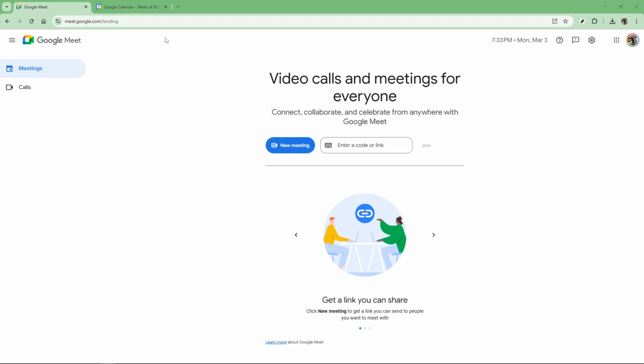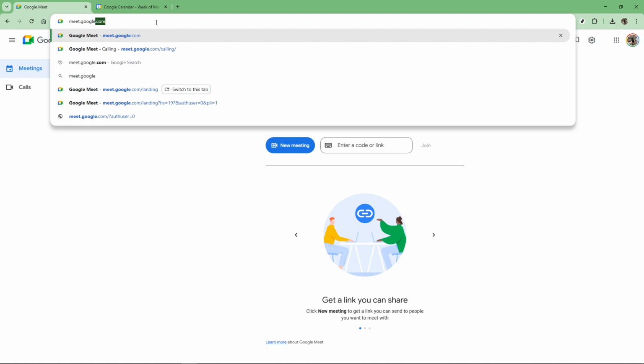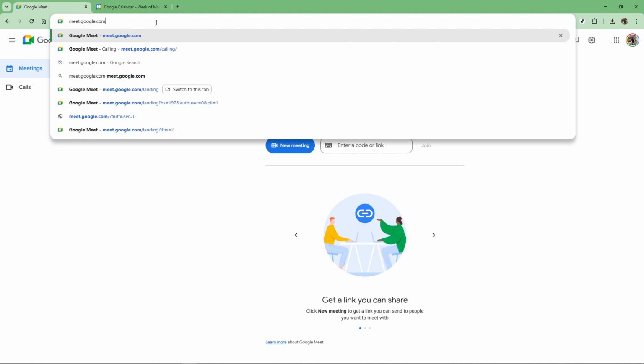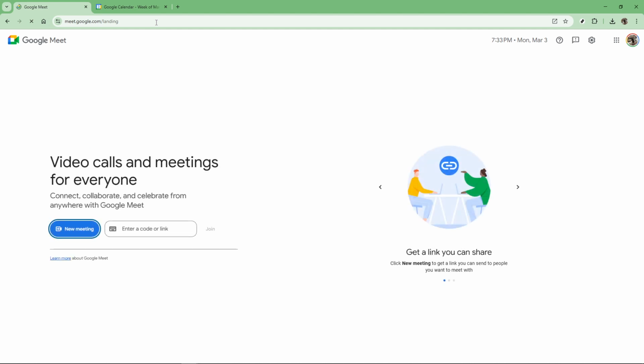You have two options. You can simply go to meet.google.com on your web browser, or for those who prefer mobile, open the Google Meet app if you have it installed on your device. Once you're there, you'll notice a couple of options. You can either click on New Meeting if you want to set up your own session, or you might choose Join or Start a Meeting if you're looking to attend an existing meeting.